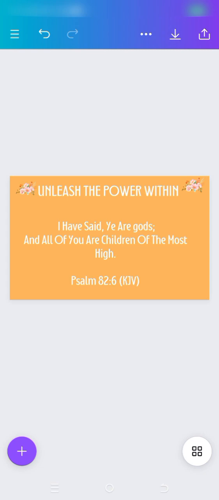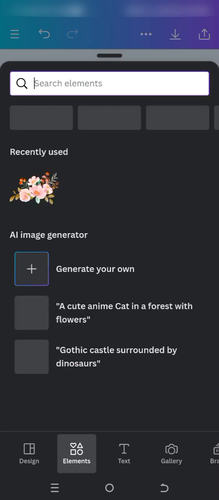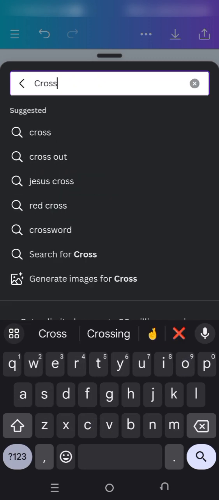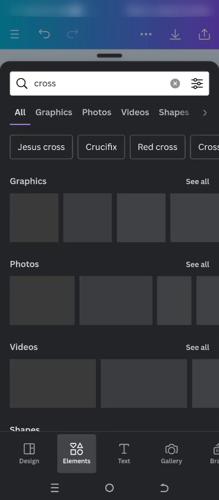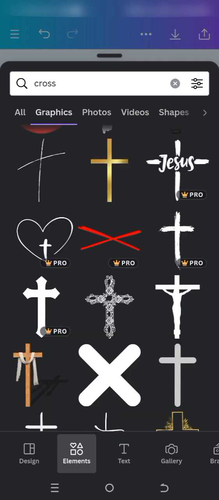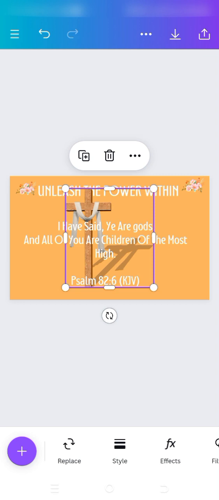Next thing I would want to do is to come here. I want to add something else, okay? Let me choose, let me search for it. Cross. Okay, so I pick this. Yes.